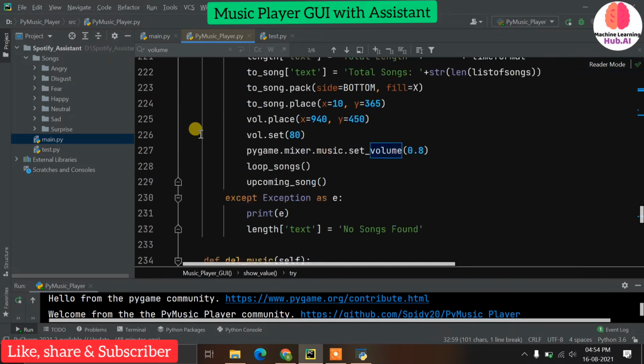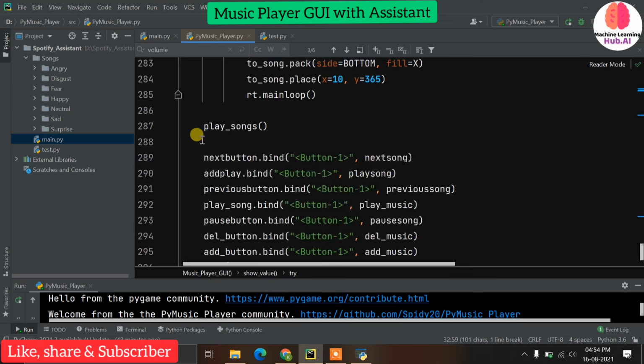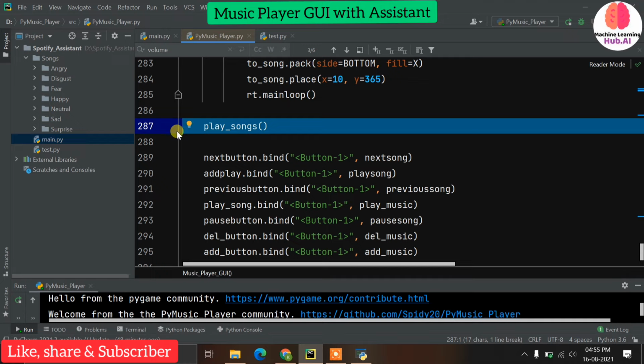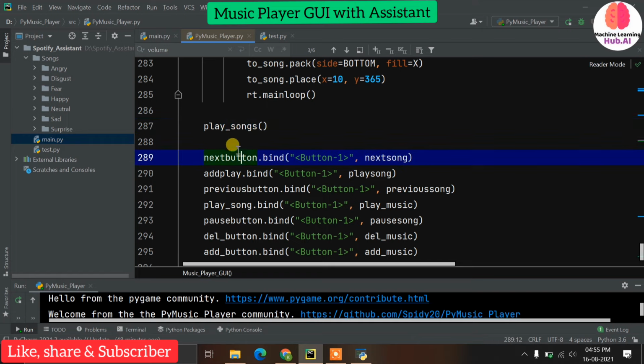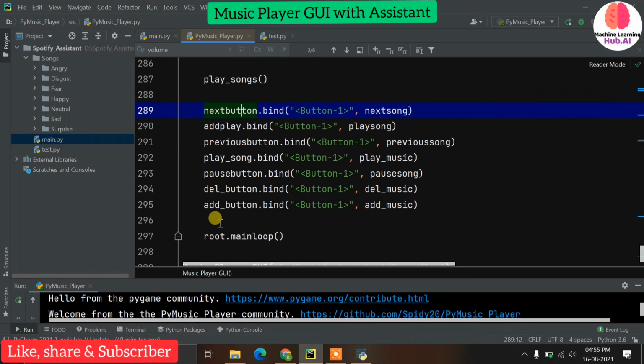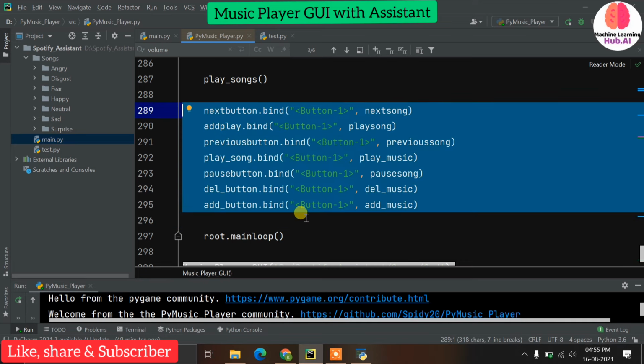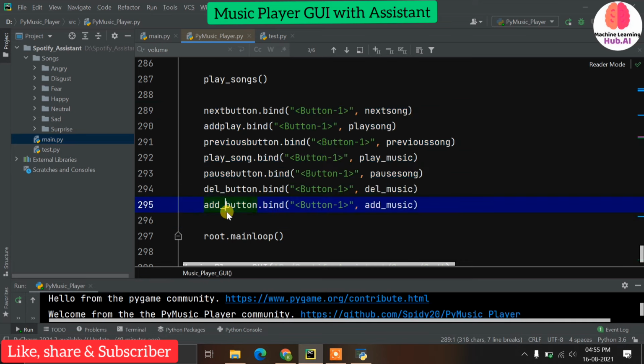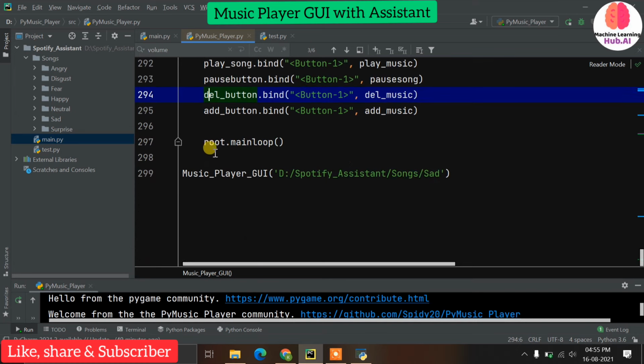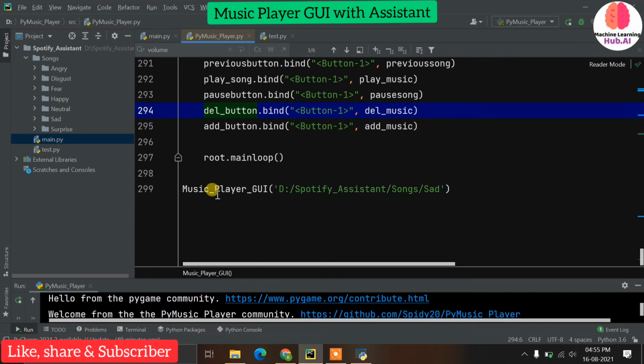Now at the end of the whole function, I am just binding all the functions to buttons. I am calling the one function, which is play song, which will start initially, like next button.bind. I am binding all the buttons according to my buttons. For the add button, I am defining the add function. For the delete button, I am defining the delete function. So you can see in this 300 lines, only one line is remaining, right?